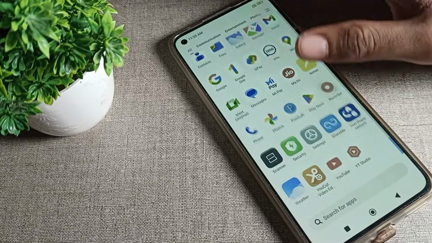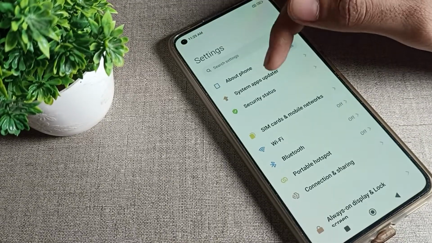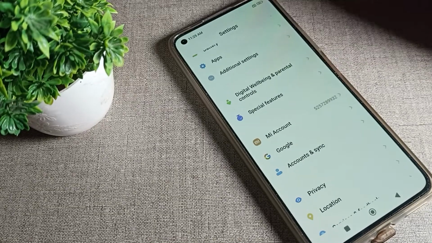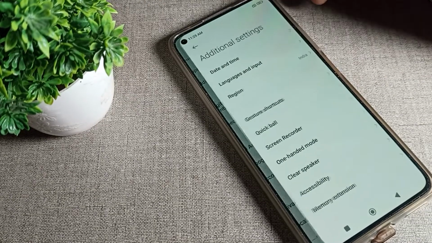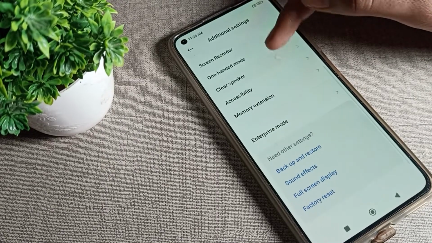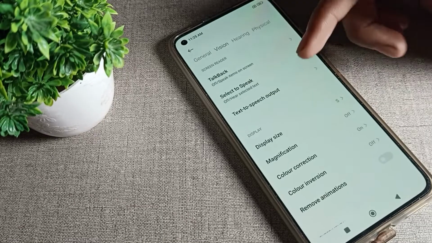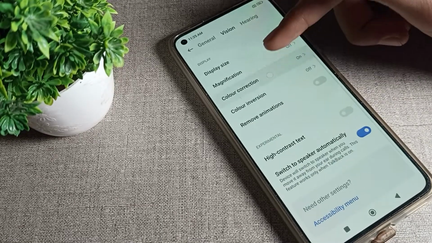So friends, first of all, we will open our phone settings. After opening settings, scroll down. Friends, click on Additional Settings, tap here, then scroll down. Friends, you can see Accessibility. Tap on Accessibility, then swipe. Friends, you can see Color Correction. Tap here.